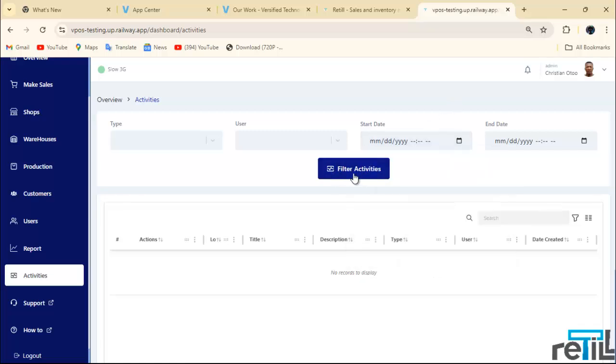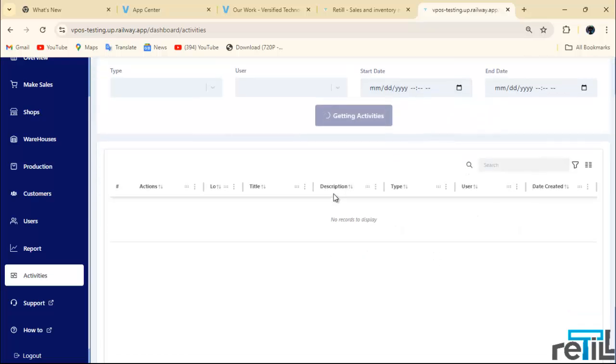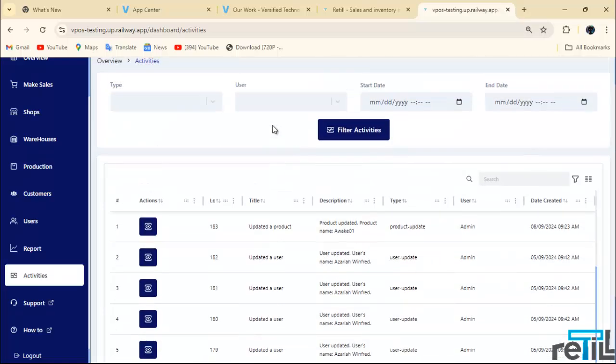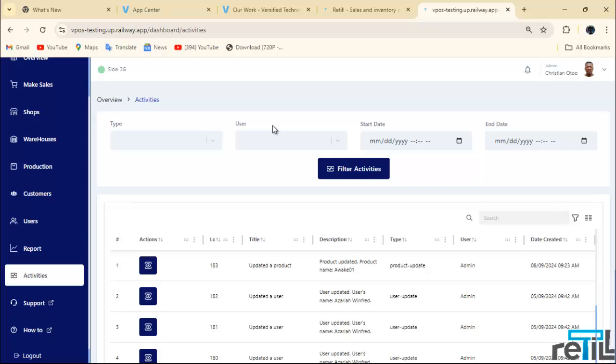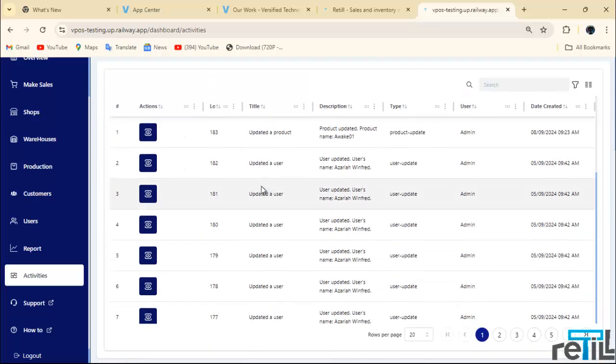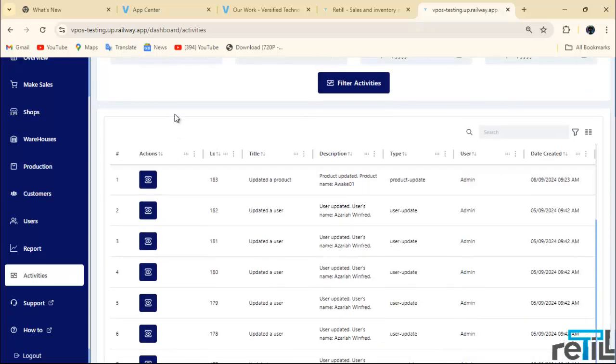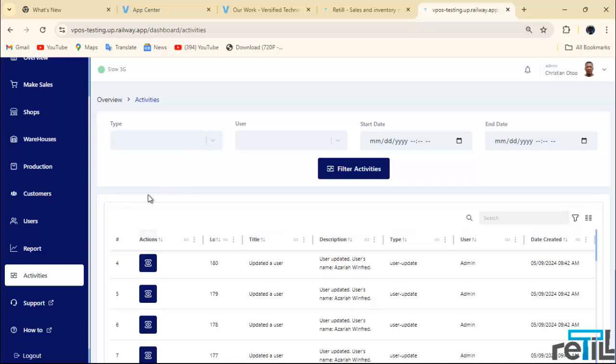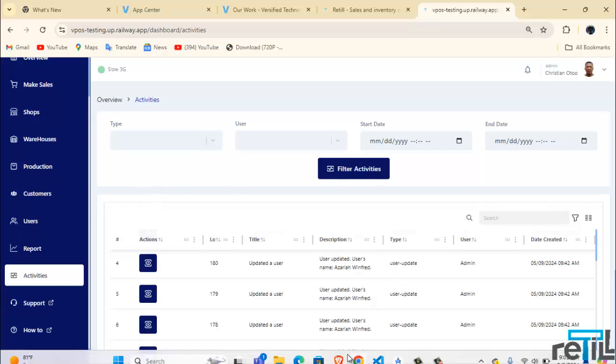Let's just click on filter activities, and then let's generate a random activity to see what has happened. Because I've already made some updates in my shop, you can see here that we updated some products, the description, the type of product, and whoever did that activity, the date it was created, and all that you can see here. So that will be all for the activities. Now let's go to the reports.